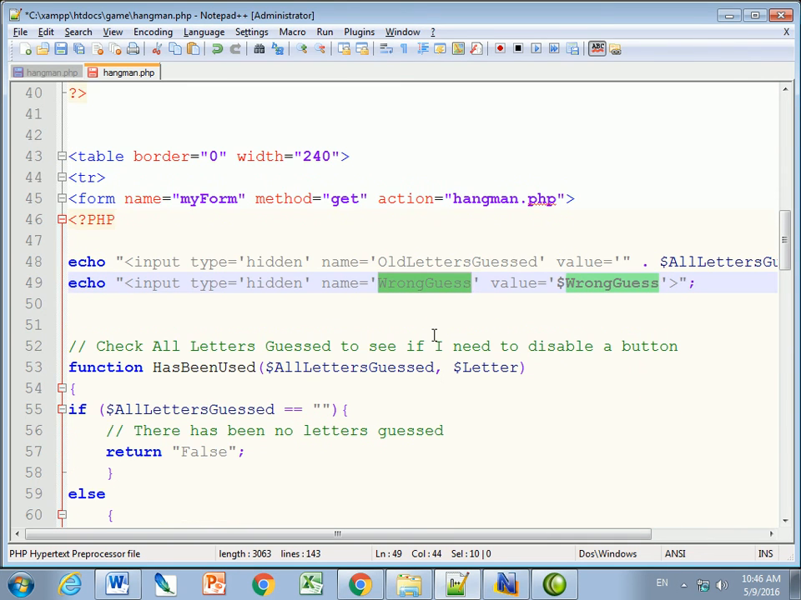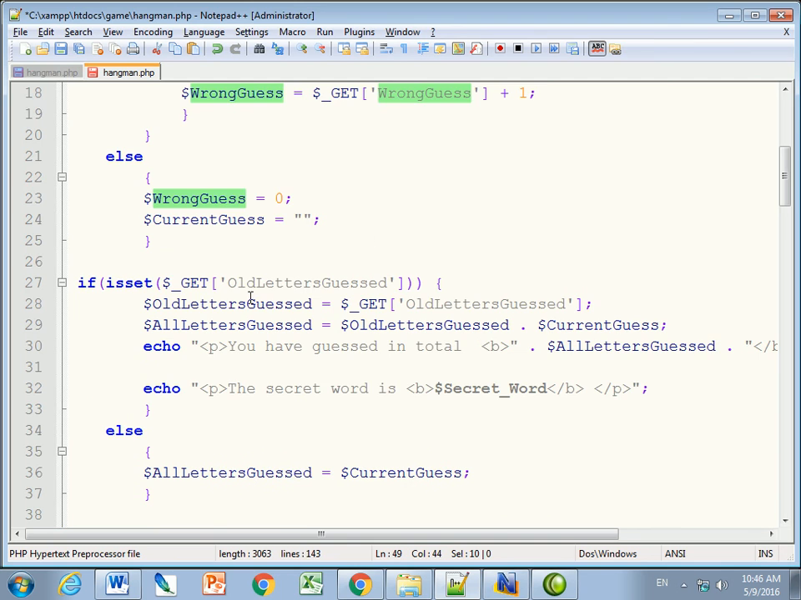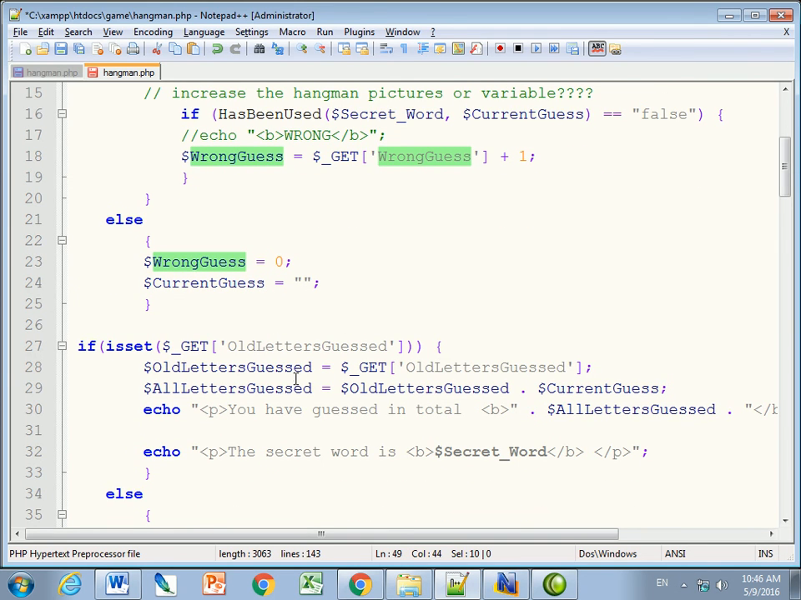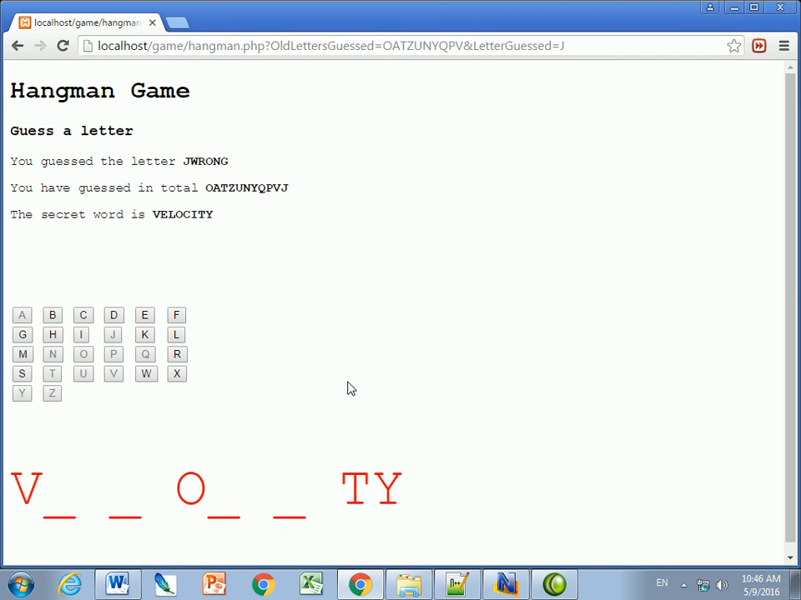Finally, just because I'm still debugging, although I'm trying to get rid of my display, I could display in a paragraph, echo paragraph, the number of wrong guesses so far is, and put wrong guess. And I probably forgot a semicolon somewhere, so let's just see if this works. Okay, so I run the game now.